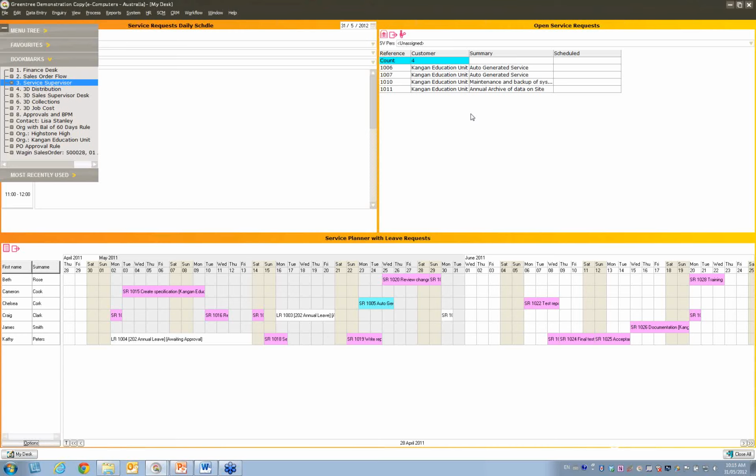Obviously, they could be coming in over the phone, so your own staff could be logging those into the system. But as the service supervisor, I can see that I've got 4 service jobs here that I haven't actually allocated to anyone yet. So as a service supervisor, because I've got this planner on the screen, I can easily see who's available and when they're available to allocate that work.